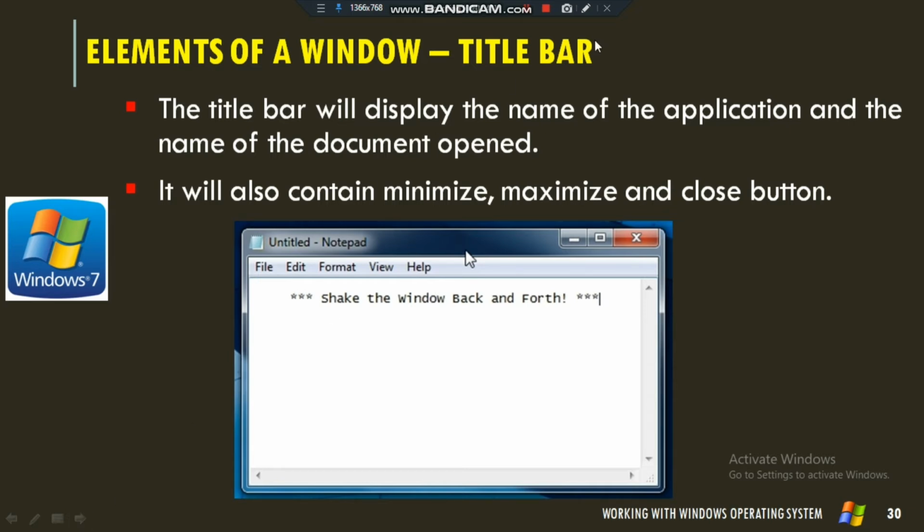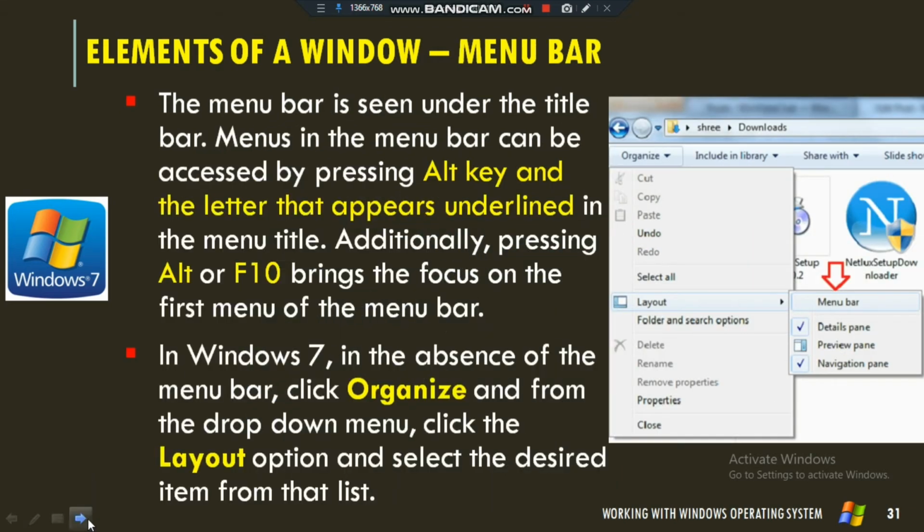The title bar will display the name of the application and the name of the document opened. Which document is opened, that particular document name will be displayed on the title bar. Here in this title bar, what content can be displayed? Untitled notepad. It will also contain minimize, maximize and close buttons.